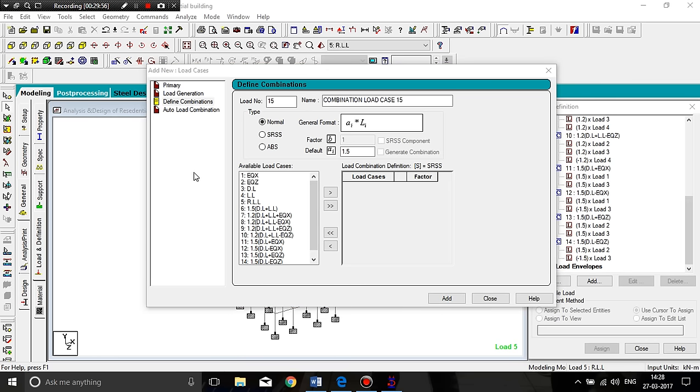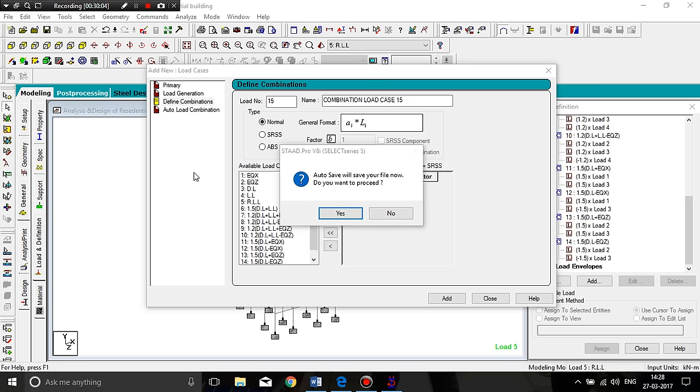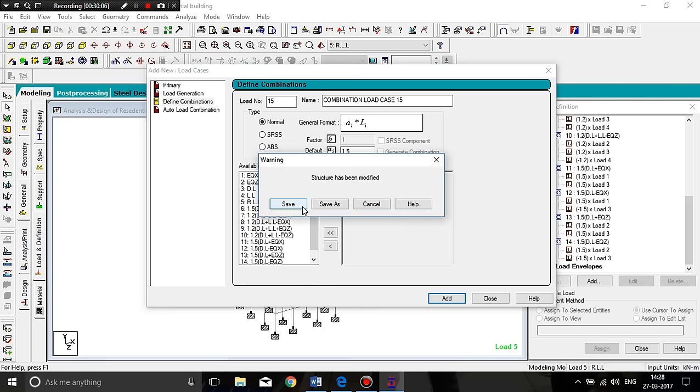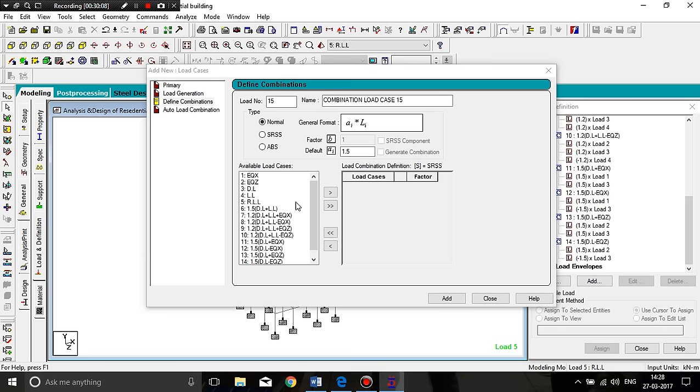So we have completed the load combination for the design of the frame structure. These load combinations are related to the design of beam and columns. Simultaneously, I want to define the load combination for the foundation design also. Let's check.